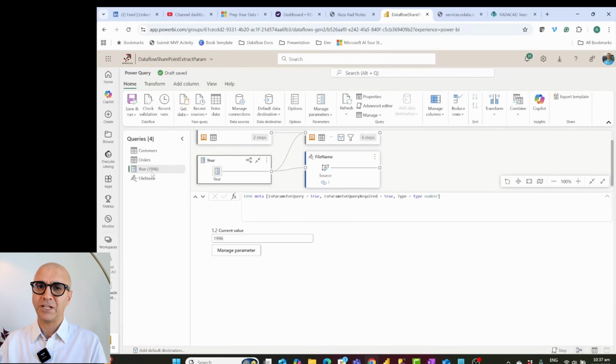So if I go and change the parameter to 1997, run this, this would generate 1997. If I change it to 1998, run this, this would generate 1998. But I don't want to do this manually. I want to run these from a pipeline through a loop process, which is kind of interesting, bringing all of these together.